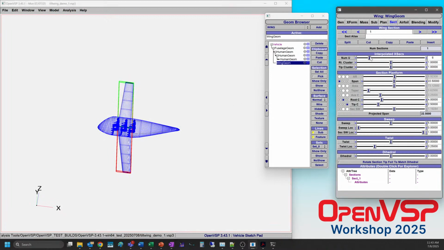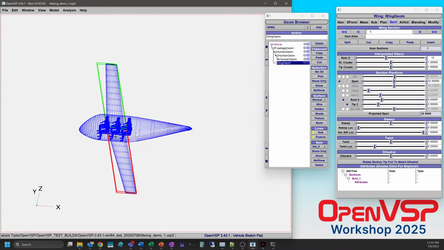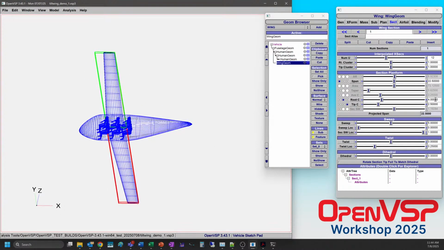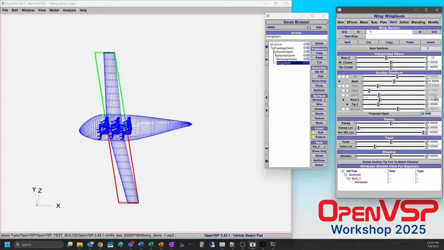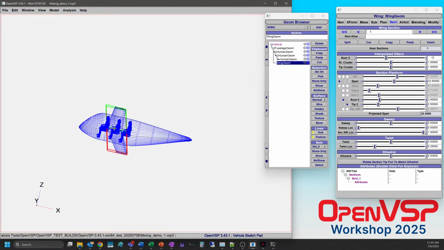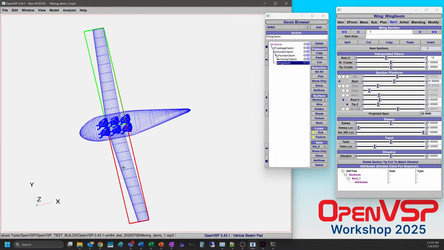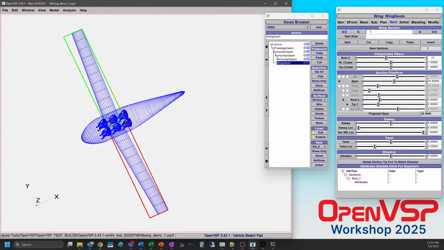We can give it some extra sections if we want to, but for the purposes of this demo, that's not really necessary. And now that I look at it, maybe that was a little big. We'll do 3.5 down at the root. Okay, so we're starting to get something that's a reasonable shape.